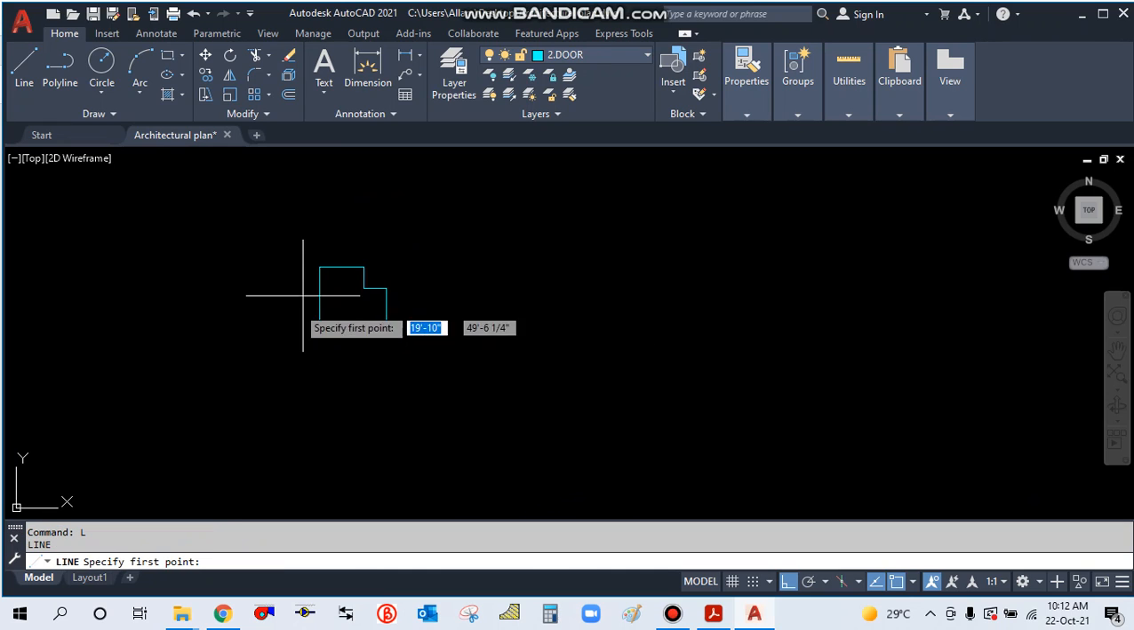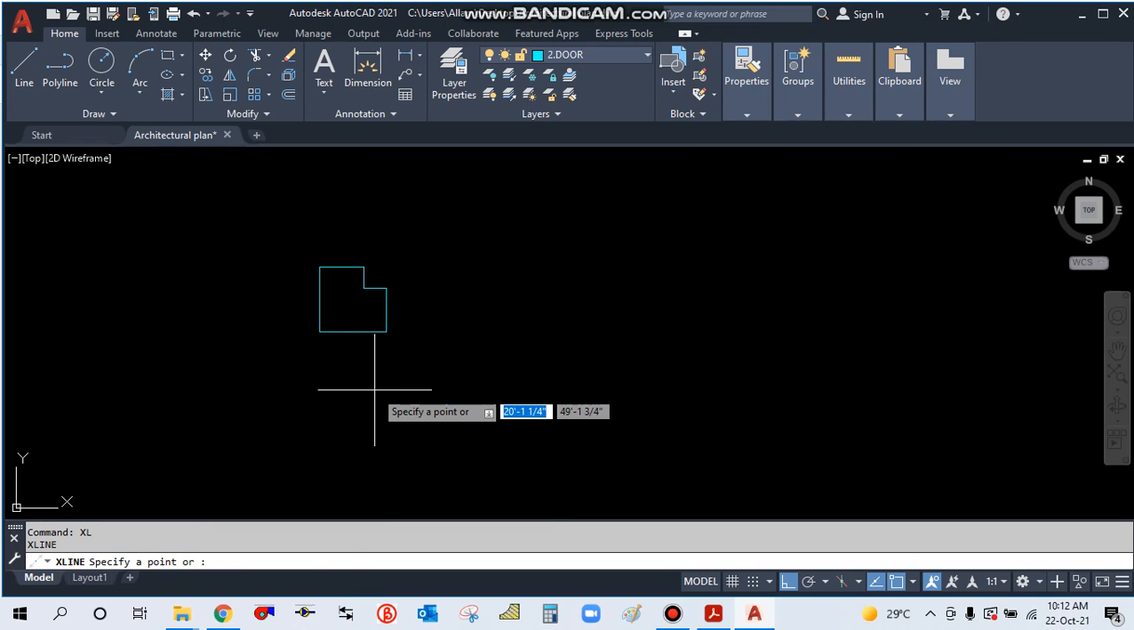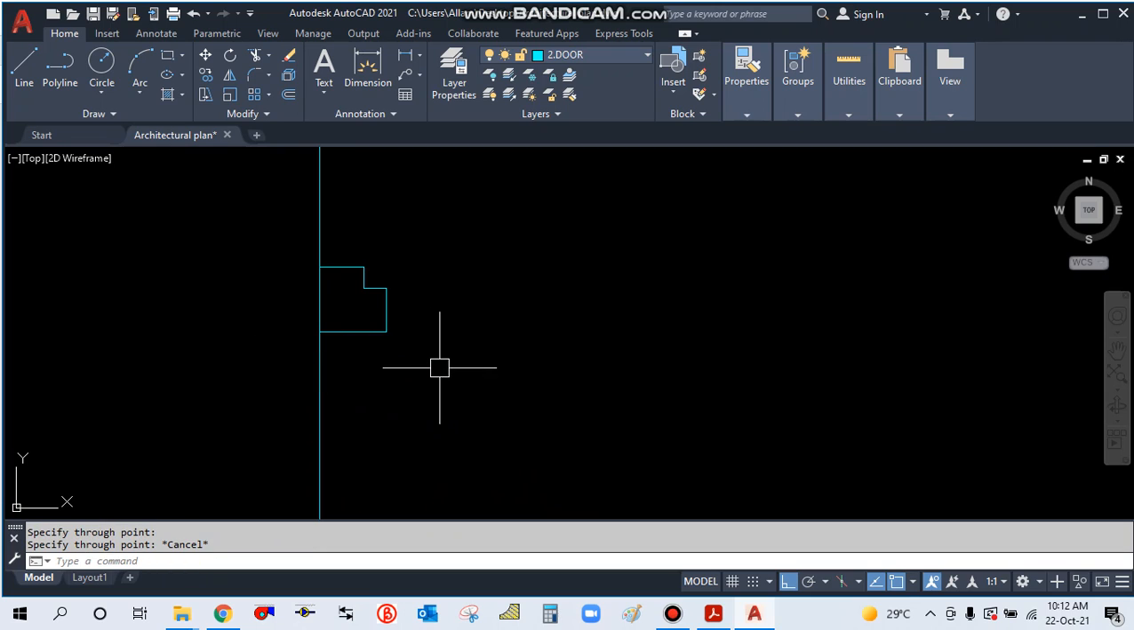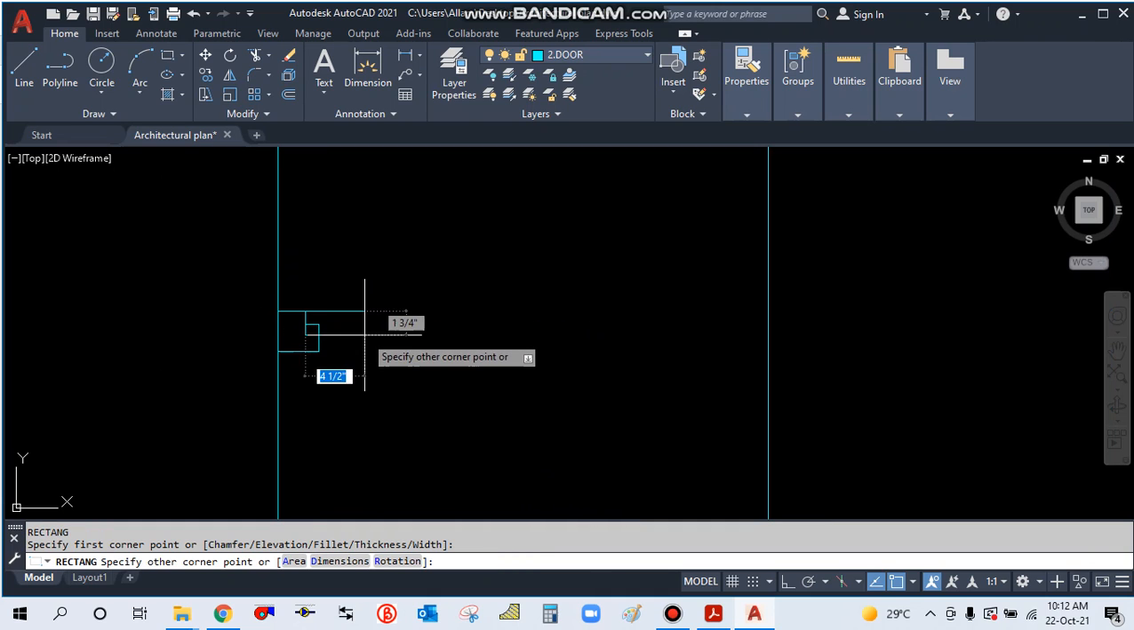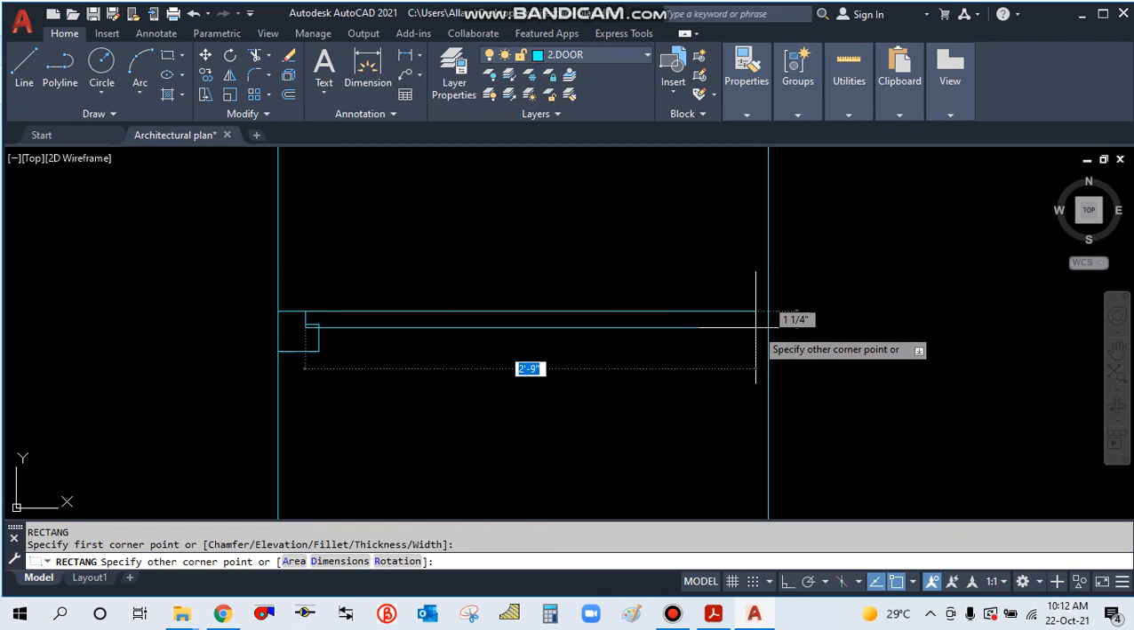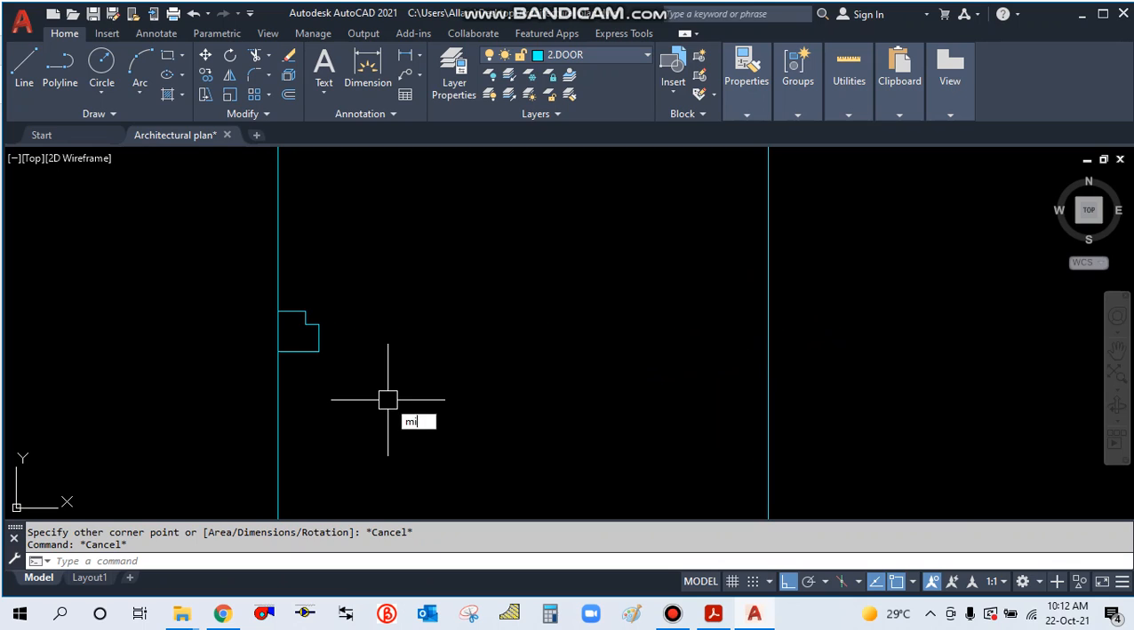Just draw a line, draw one construction line, vertical construction line, offset this line 3 feet this side. Okay, draw one rectangle, this door thickness, and we mirror this.